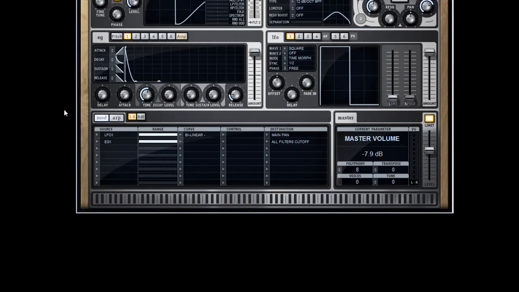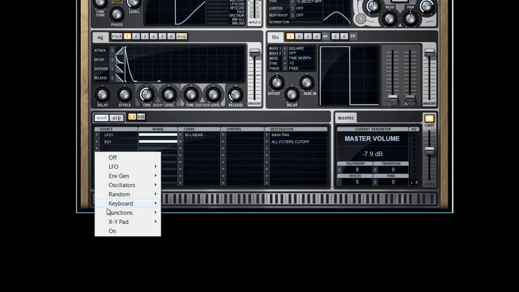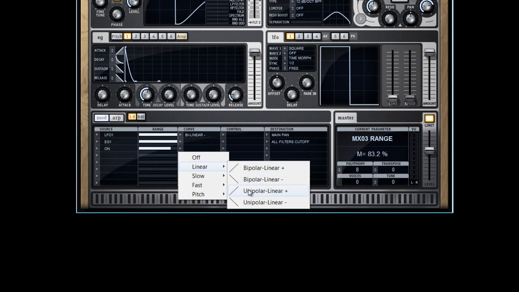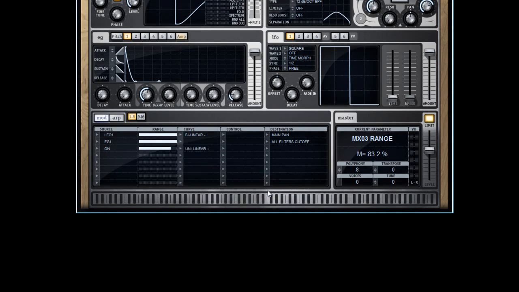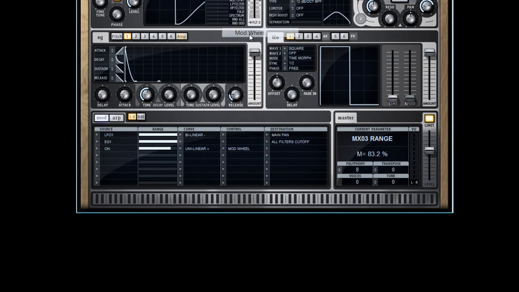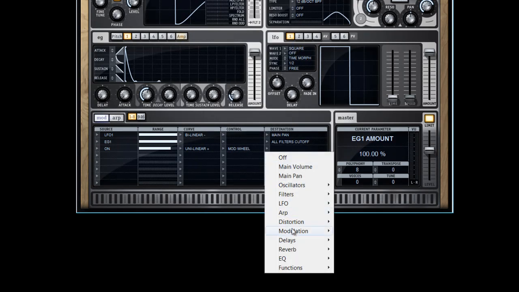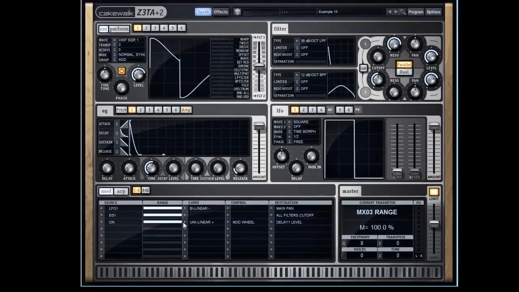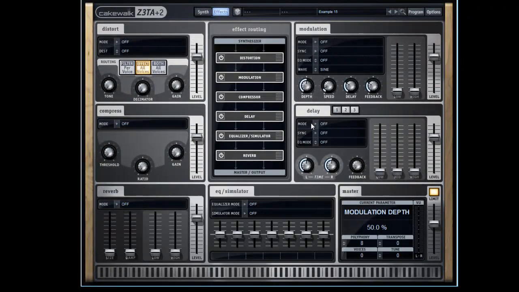We're going to use the modulation wheel to control our effects amount. We'll assign this to delay. Select the linear curve. So as we move the mod wheel, we'll get more effect. And we'll assign this to delay level. Now we have to turn that effect on.